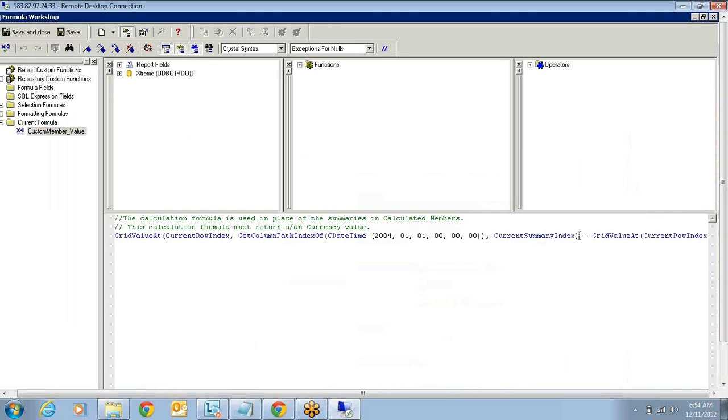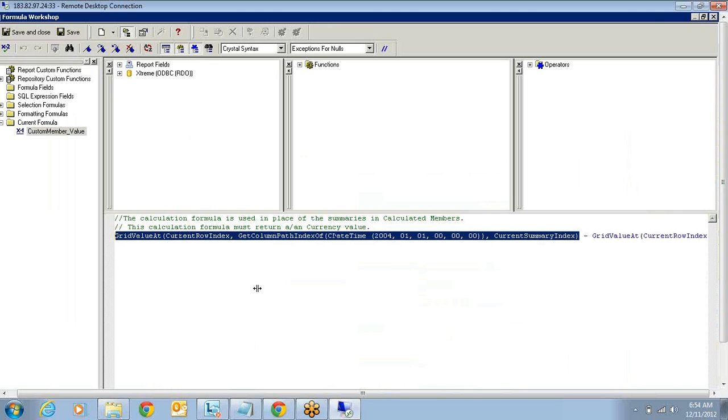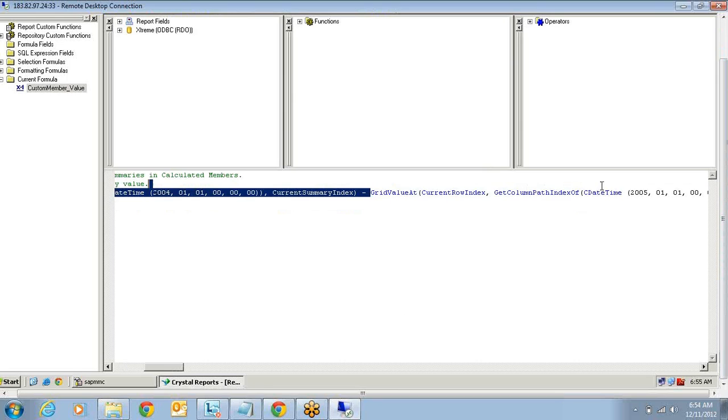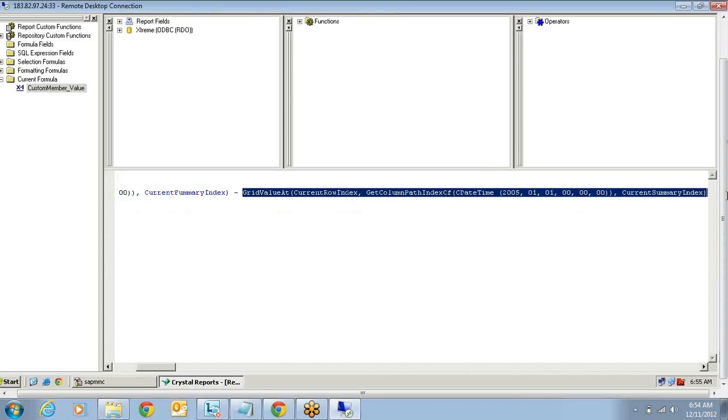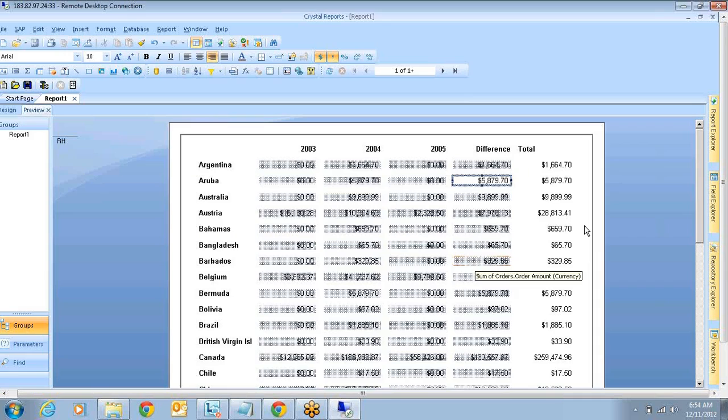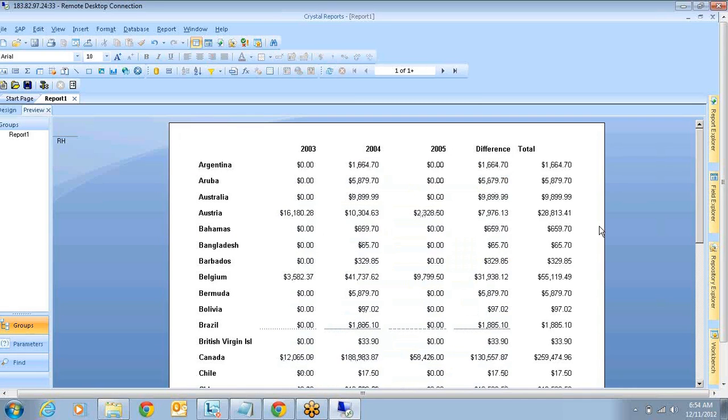So we need not worry about this formula, whatever it has written, but if you want to modify anything, you can do it to grab the value and do the calculation. So that is about a cross tab wherein you can insert your own formulas as a row or a column, which is a new option they have introduced from Crystal Report 2008 onwards. And apart from that, remaining everything is the same.